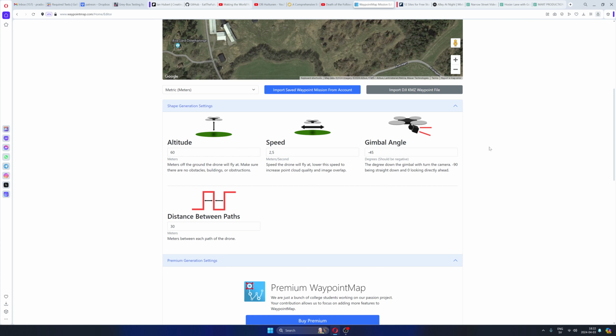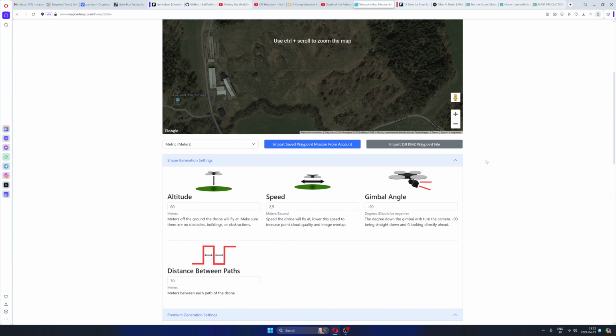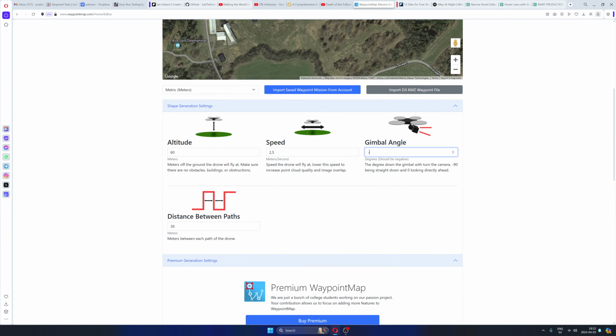Don't go too fast because you can introduce motion blur in your photos, some blurriness and artifacts, and you don't wanna get that. And then you have the gimbal angle. What I tend to do is one scan at -45, which is oblique, like you can see here. And I do another one at -90, so it's pointing straight down. So that would be two different passes that we're going to do.